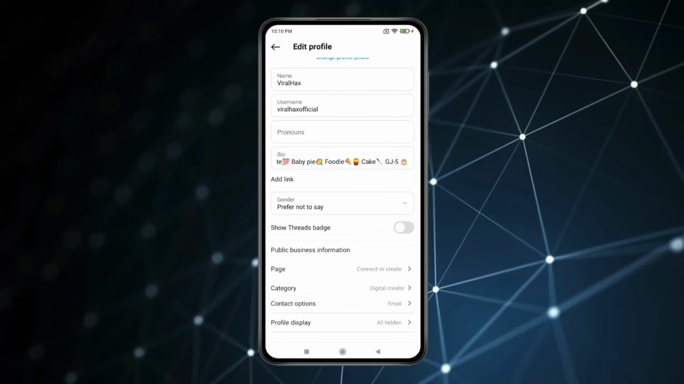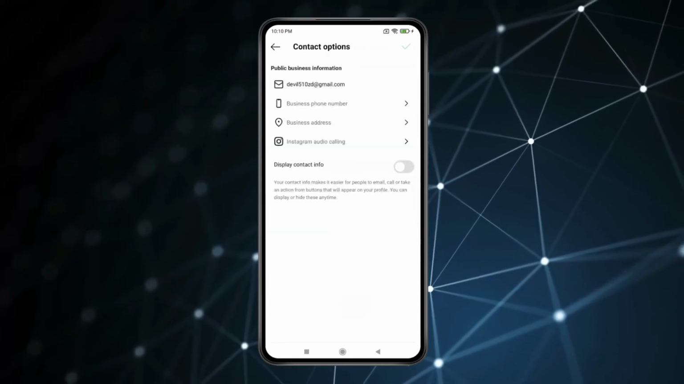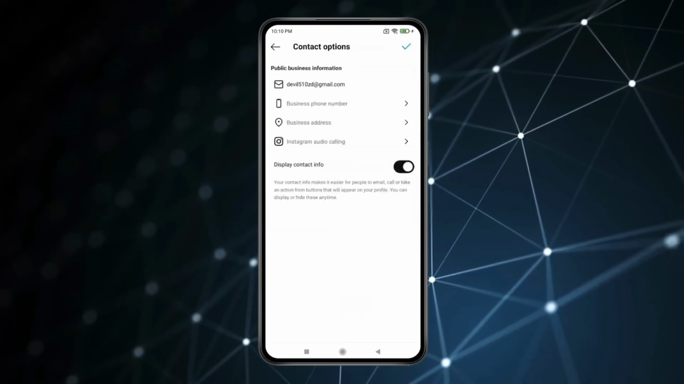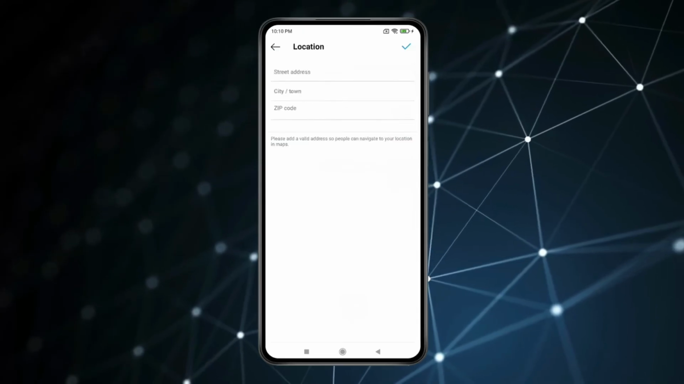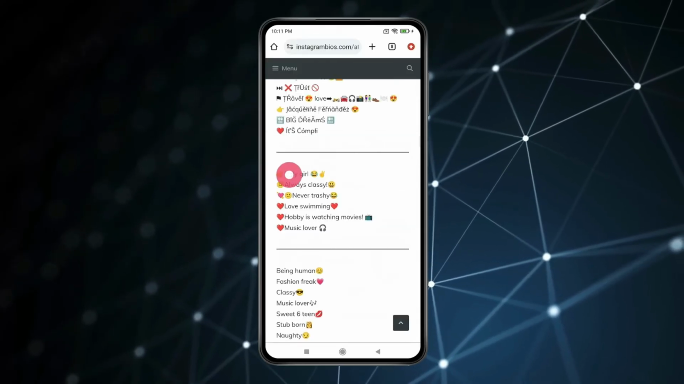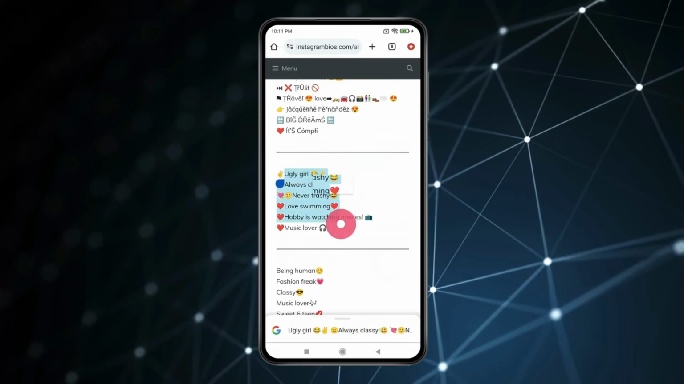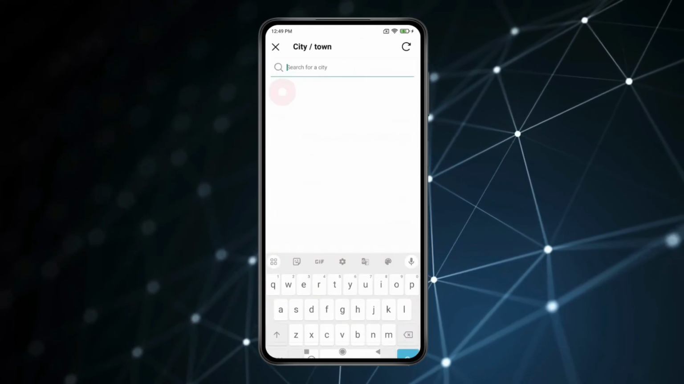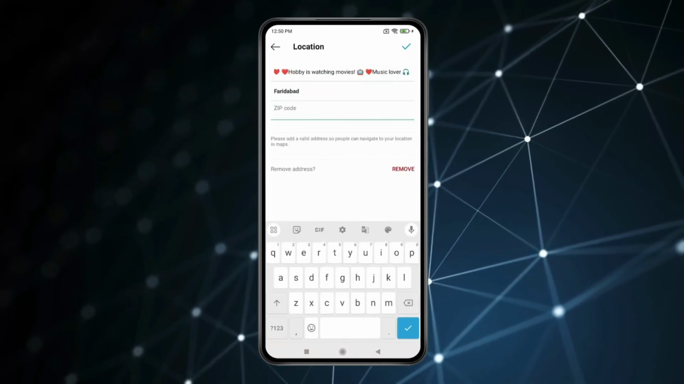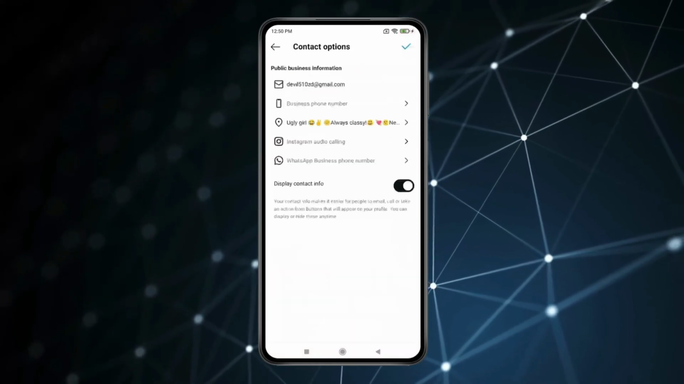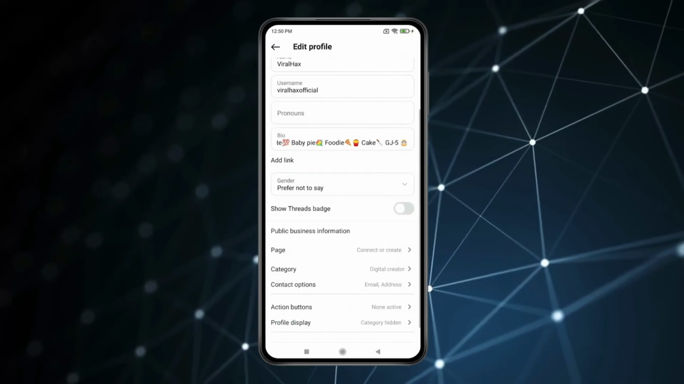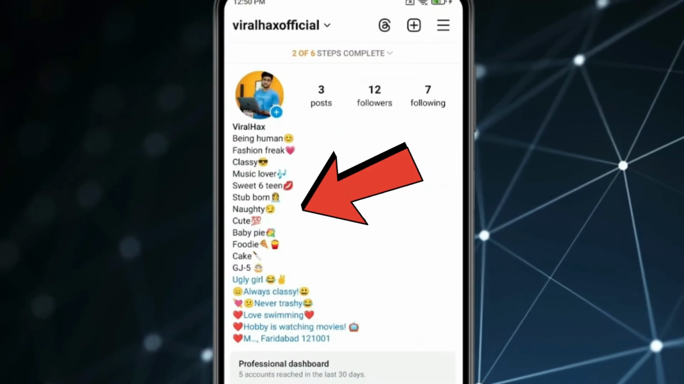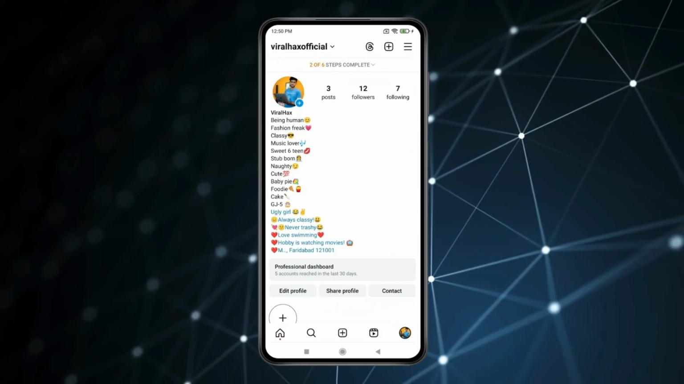Now click on contact options and select display contact info. Click on business address and open the website from description like this. Copy the bio you want and paste here. Click on checkmark icon. Now you can see if I go back, my long bio is showing here. So this is how you can add long bio on Instagram.